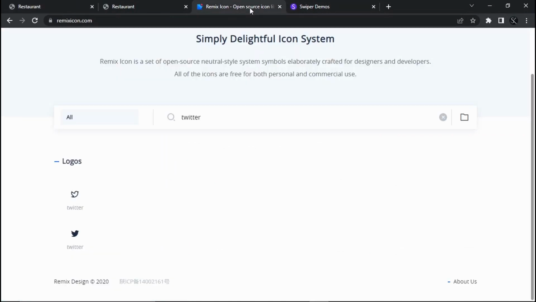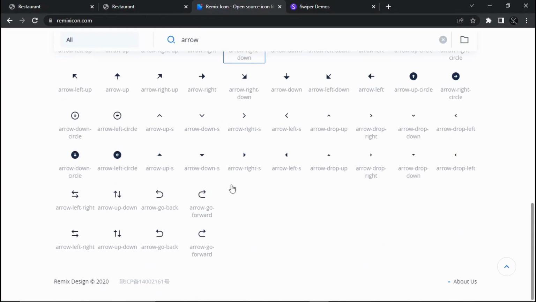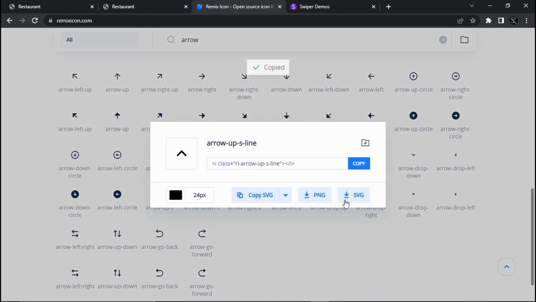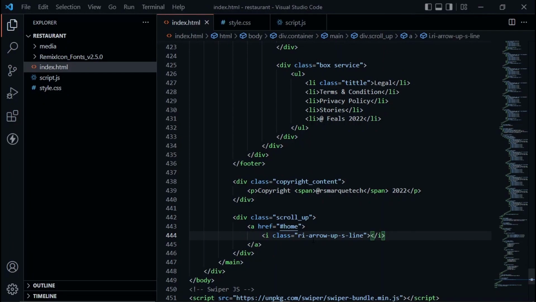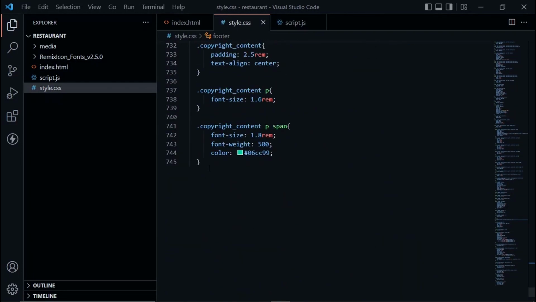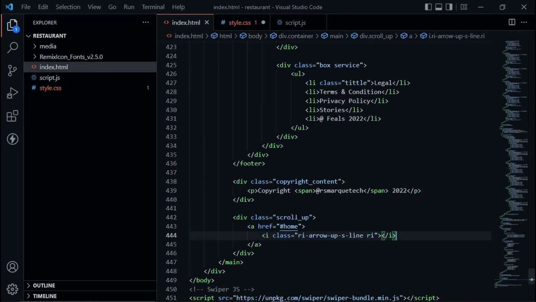In this anchor tag we will use this icon. So from Remix Icon, we will search for arrow. And here we will use this icon. We will copy this. And now first we will style this icon after the copyright message. We will copy this class scroll up.